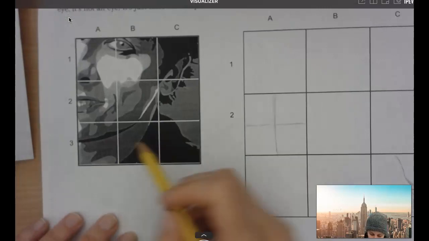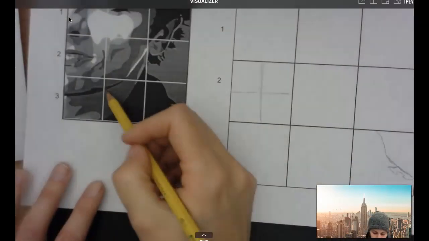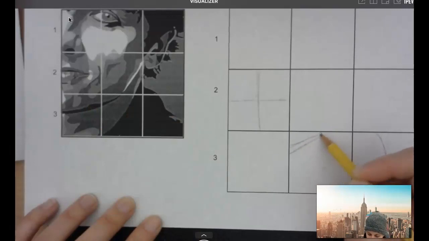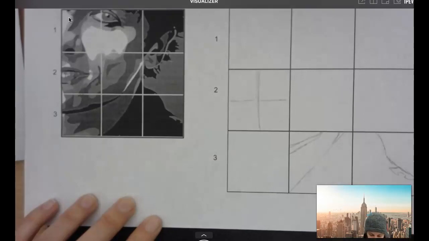Just remember, you're breaking things down and drawing them shape by shape in each grid square. You're capturing all these little flattened out shapes and all these different pieces of value. Eventually you will do this on your pop art animal, and then you'll paint it in value by value, and it'll be great.